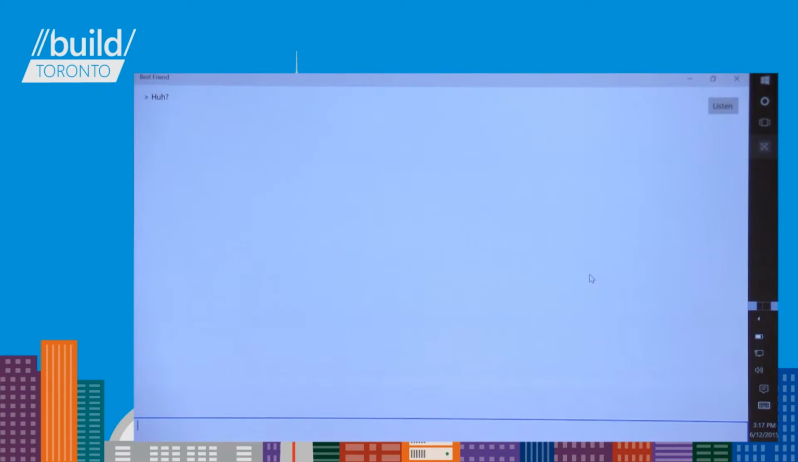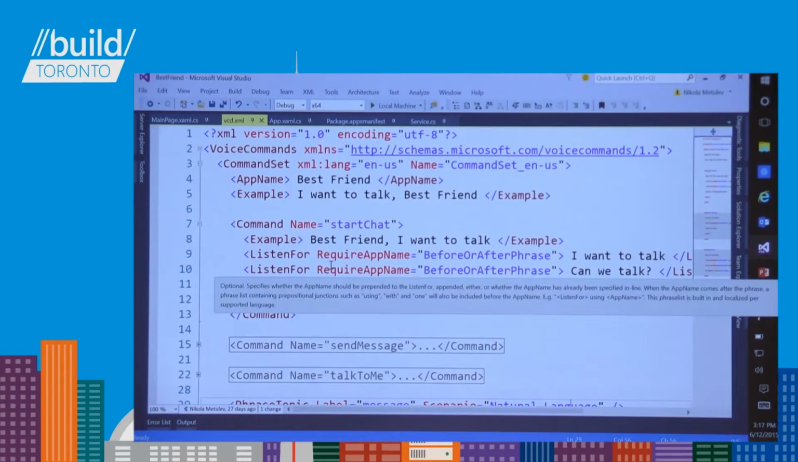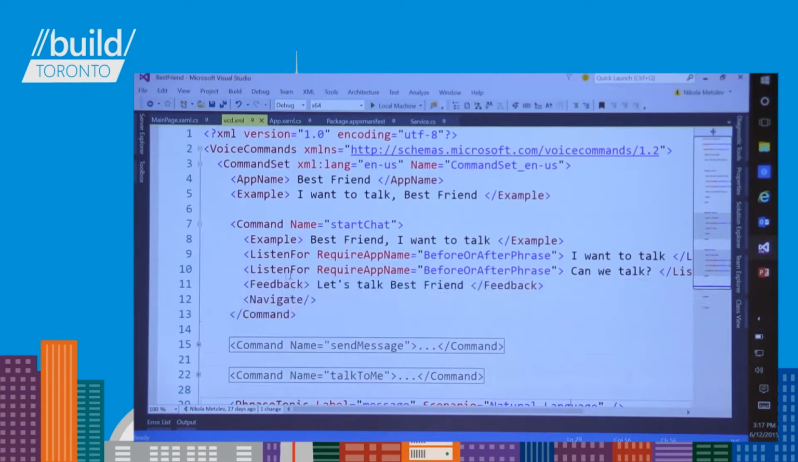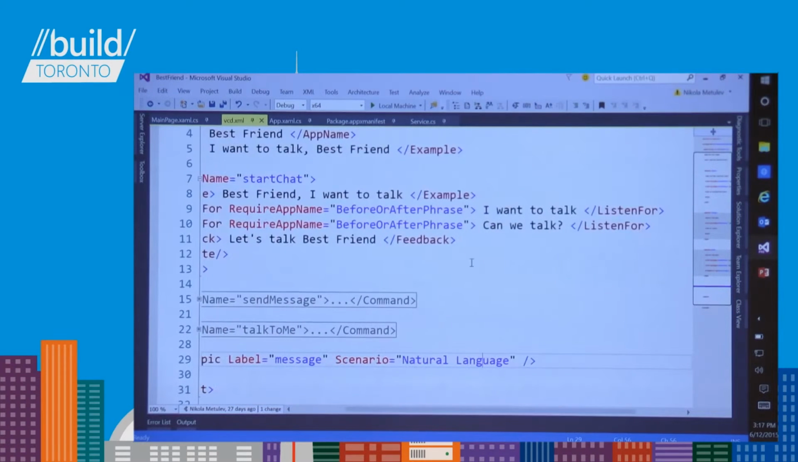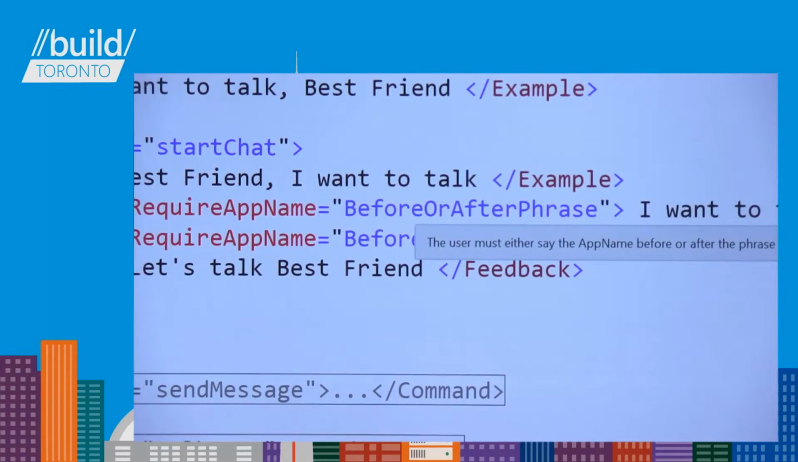Now, I showed you the VCD file. VCD stands for voice command definition file. You use this to create the commands that you want Cortana to recognize and open up your application. In this case, I registered 2 commands: I want to talk, or can we talk? And I specified that I want to use the name of the application, best friend, before or after the phrase. So I say best friend I want to talk, or I want to talk best friend.